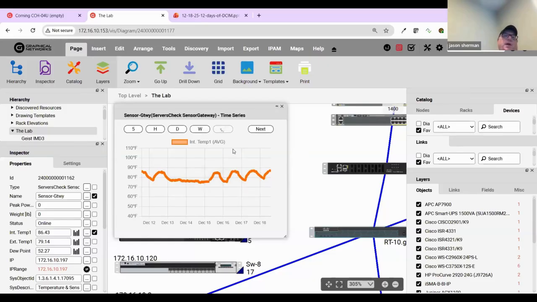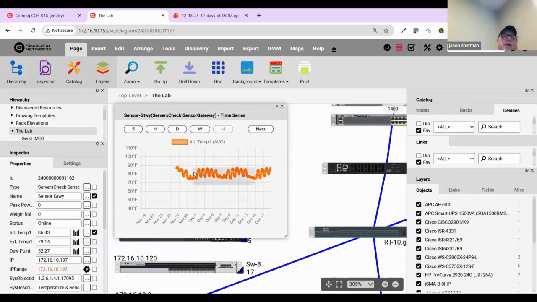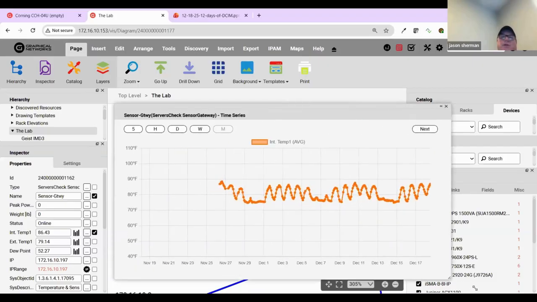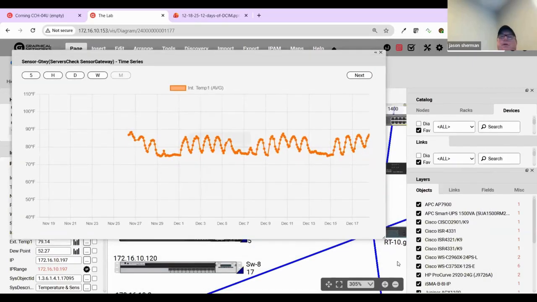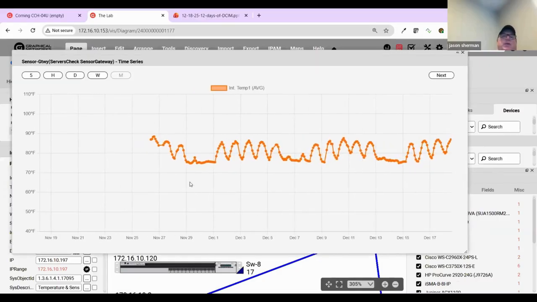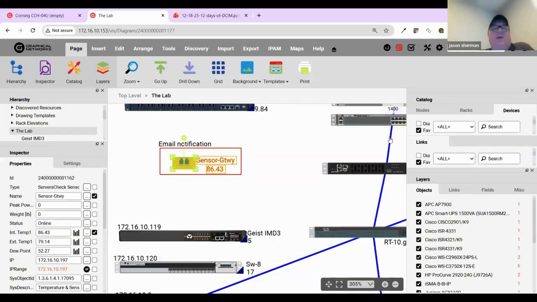But if we look at a longer period of time, make this a little bigger, we can see we got a little close here. It wasn't too close, it was 88, but for the most part, it's been pretty consistent. That's because this lab's in a room in our office, and there's a space for lab equipment.